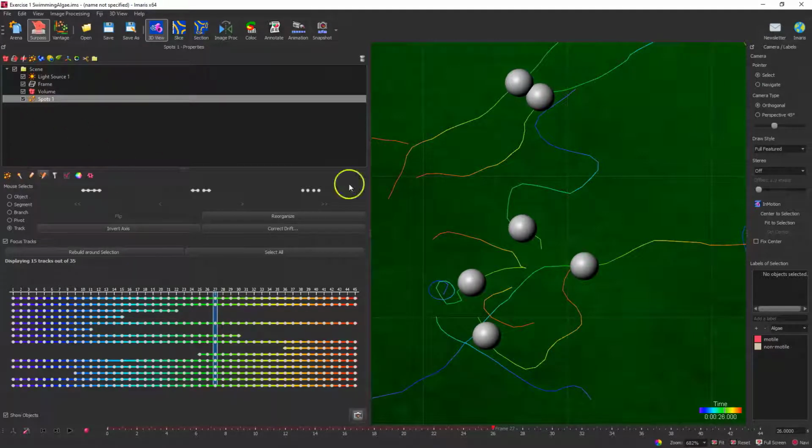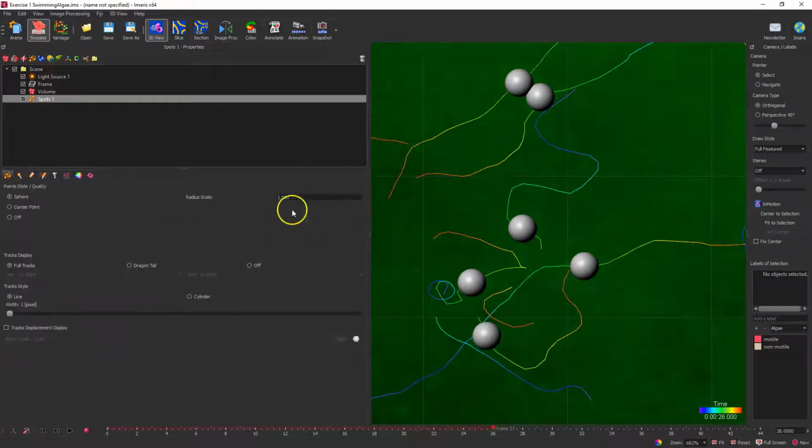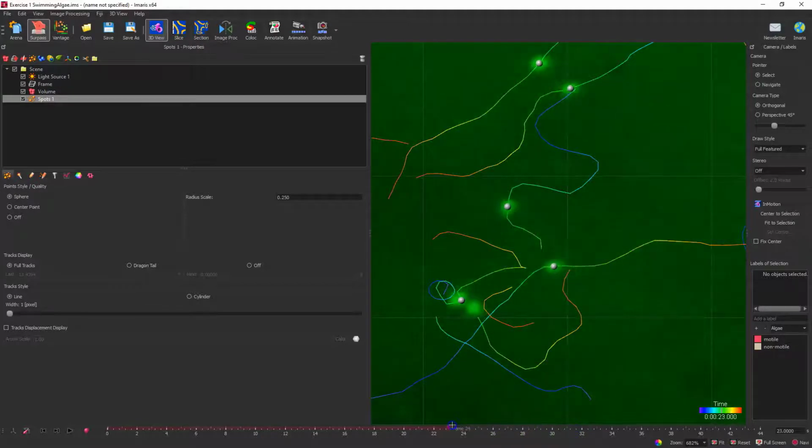One thing right now is that these spots are about 10 microns in diameter. I'm just going to scale them down to about a quarter of that so I can really see the track. I just want to see a little tiny bit of it. And this can help whenever you're editing tracks, just to make these spheres a little bit smaller, especially when things get really close together, you'll still be able to tell them apart.